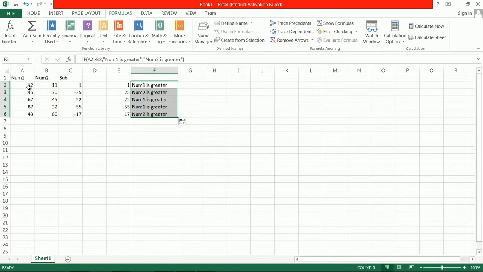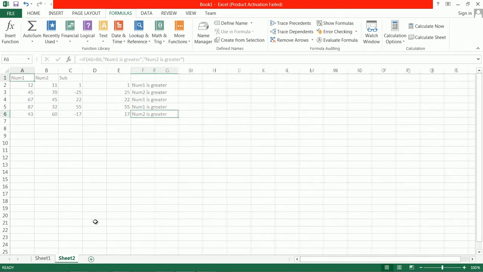Here number 1 is greater, here number 2 is greater, here also number 1, here number 2. If you have a numeric value, you can directly write the value, but if you have an alphabetical result, then you have to enclose it within double quotes. Like this, we can simply use an IF statement. Let us take the second sheet.